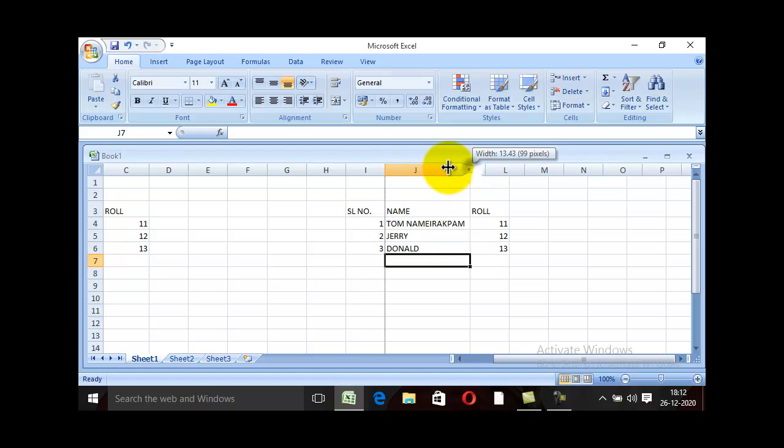Now you can adjust here like this. Like this, you can resize for row height also. You cannot change it here like the column, so you have to go to the row header.